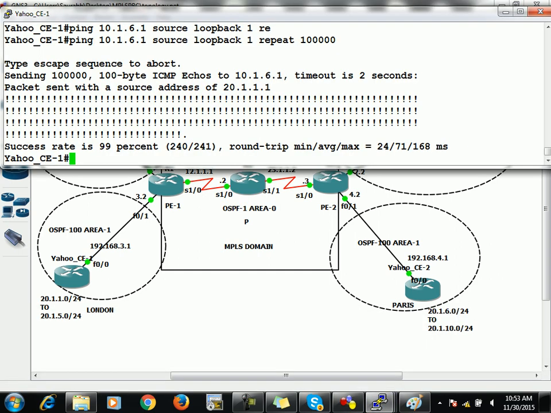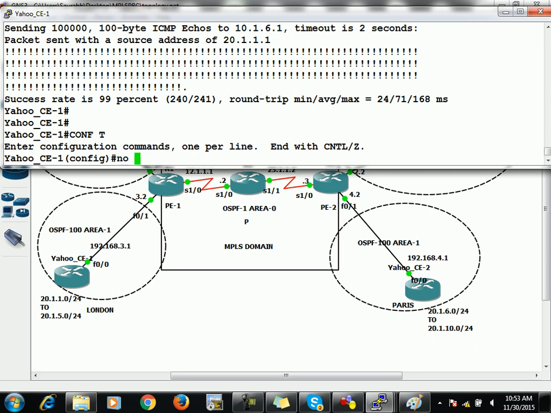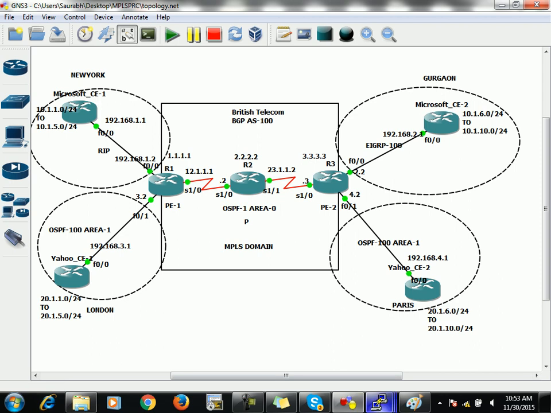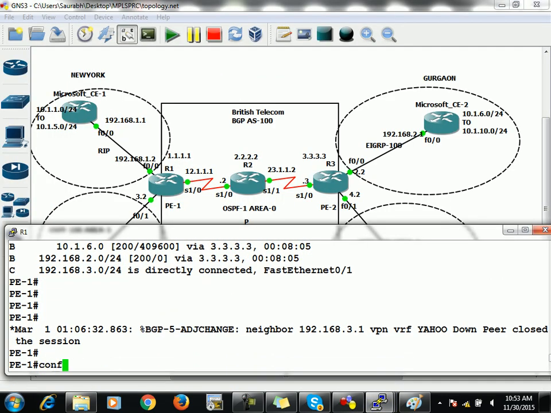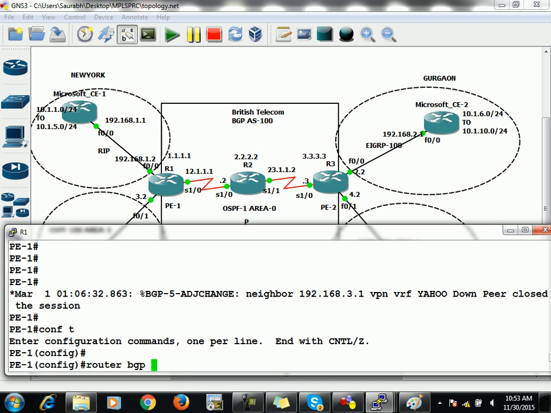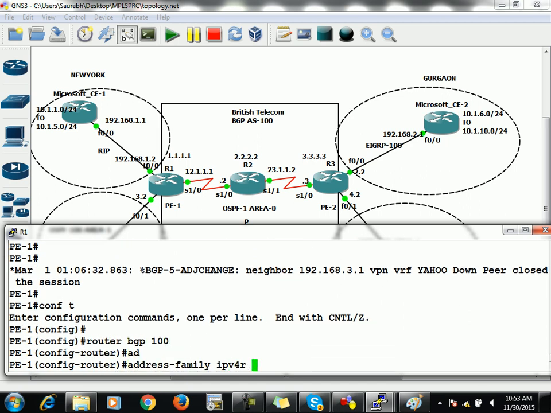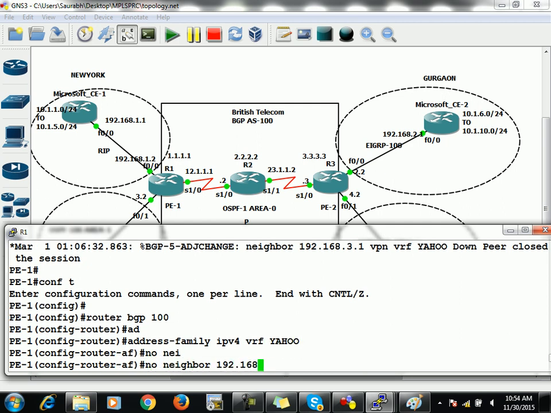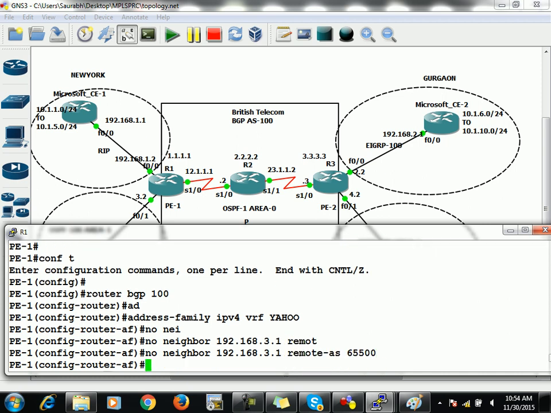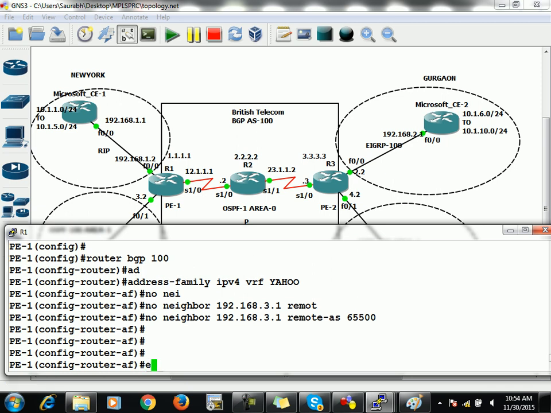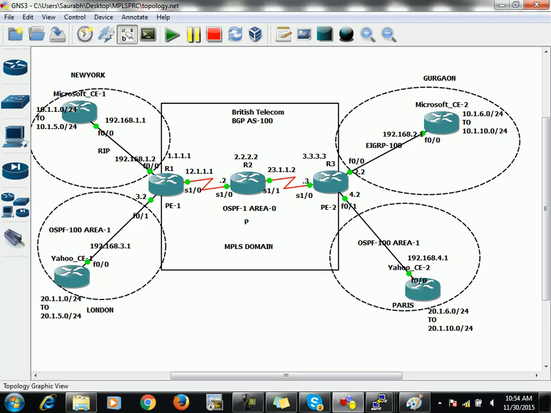Let me move on to Yahoo C1. I'll say no router BGP. Similarly on B1: router BGP 100, address-family ipv4 vrf Yahoo, no network. Right, I've removed it now. Instead of using BGP between P and C, this time I'm going to use OSPF. Same process and same area.